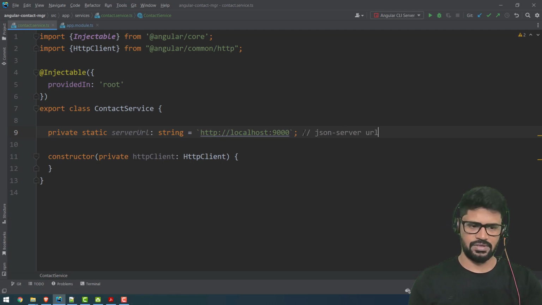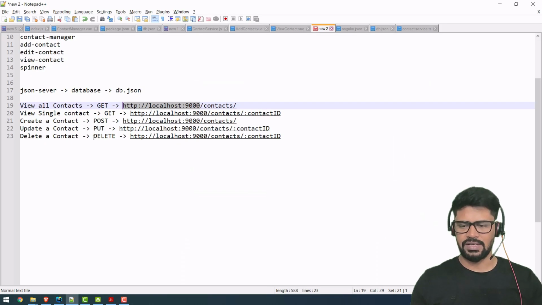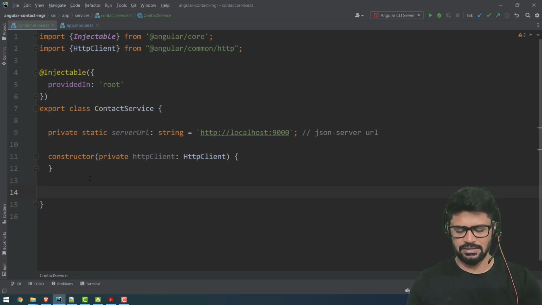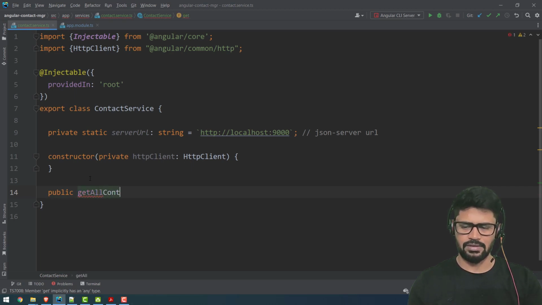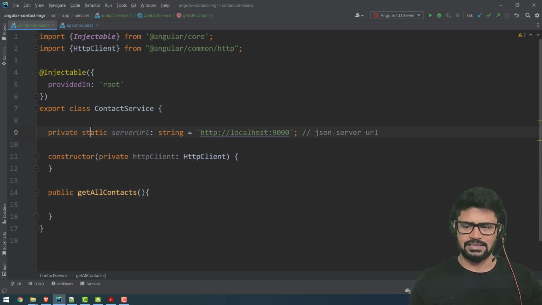JSON server URL. Okay. After that, what are all your requests? I have to view all the contacts. That means get all contacts. So public get all, let's say get all contacts. Get all contacts is a method.